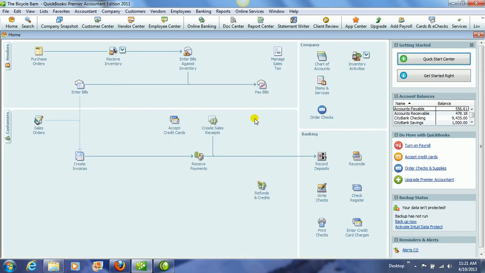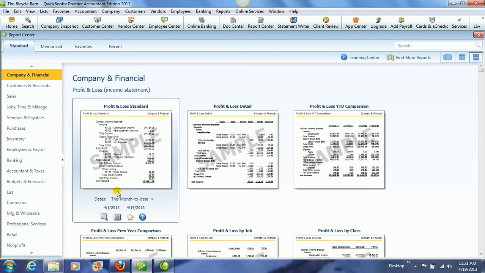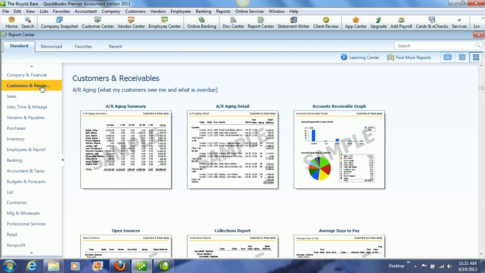Another way you can view reports is to go to the Report Center. It's a more visual way of looking at reports. As you can see, we have the company and financial report category selected, so that's going to show all your profit and loss and your balance sheet and stuff like that. You can click on customers and receivables and see what those reports look like. You can even have graph reports printed out.